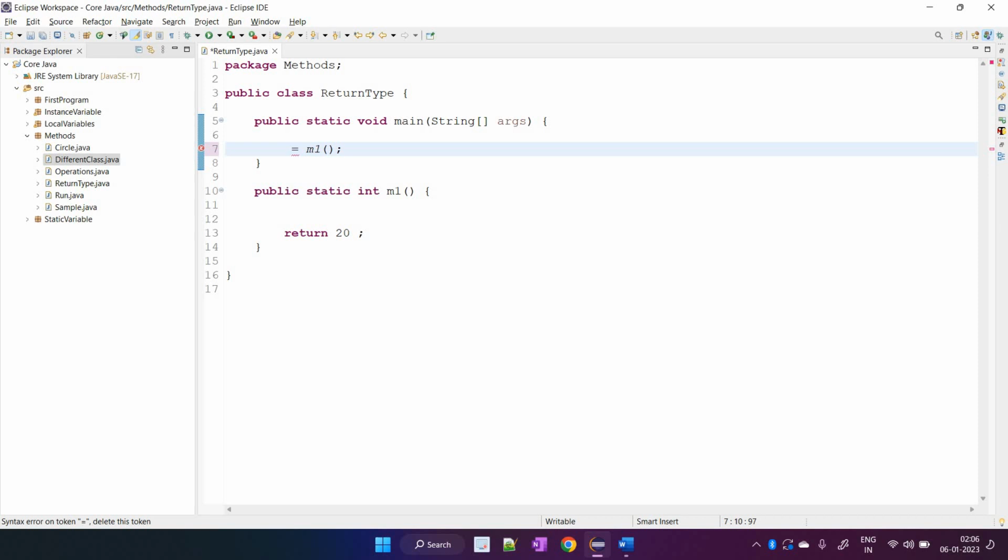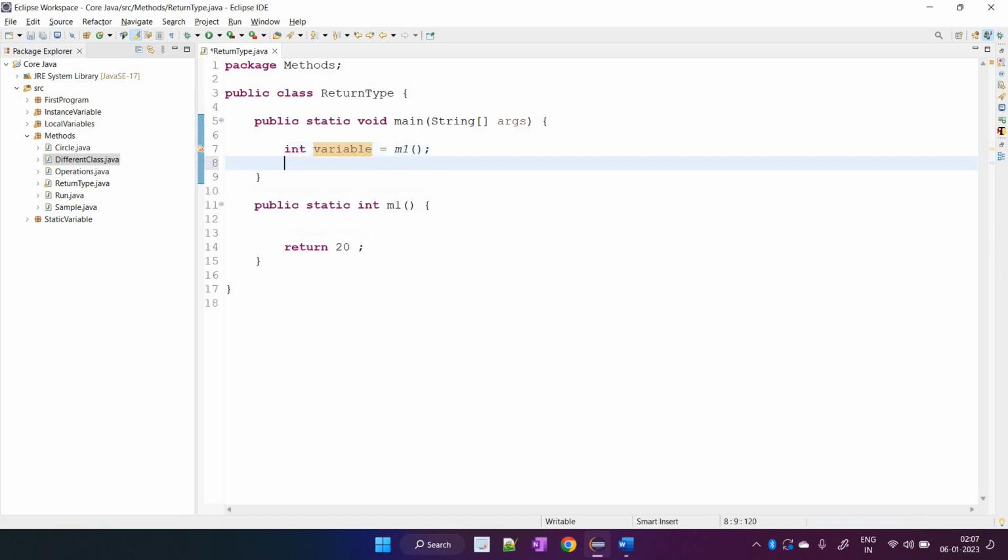Now the value is going in vain right now, so I need to catch it so that I can see whether the value is actually coming or not. Whatever value is coming, I'm going to assign it to some variable. What type of variable should it be? It should be an int type of variable, because I'm returning an int type of value. So this variable I have created. Now if you just want to print it, have a look. Value of a variable is plus variable.